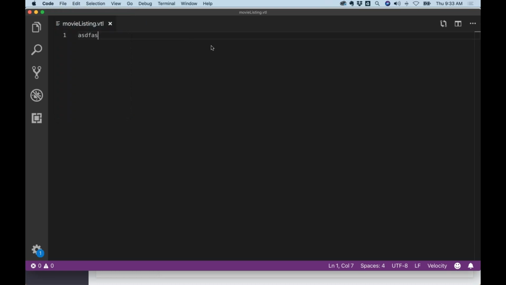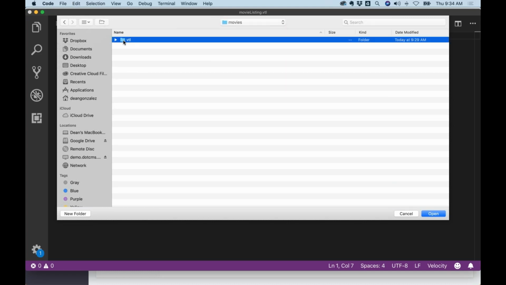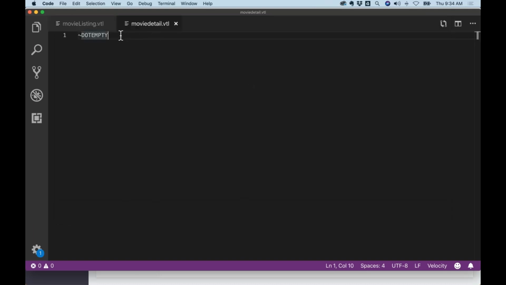File, open. Movies, VTL, movie detail. Okay, so I want to set movie equals URL map content. Do that again.